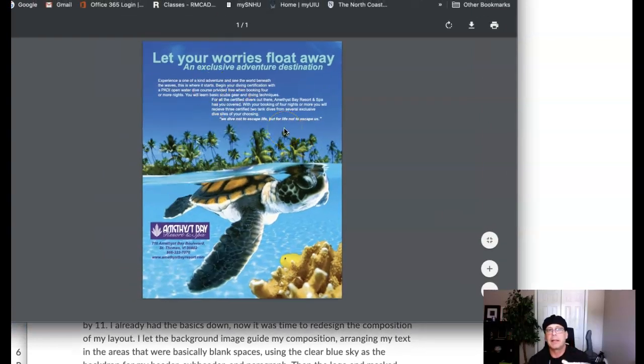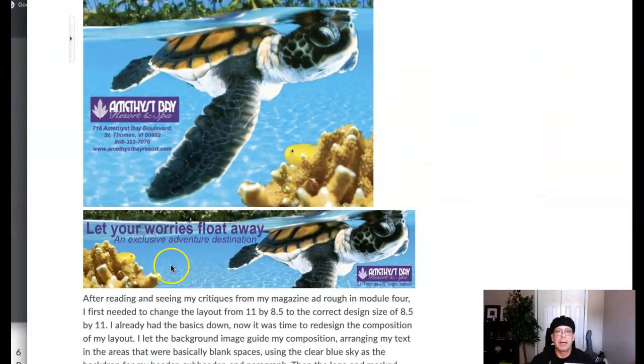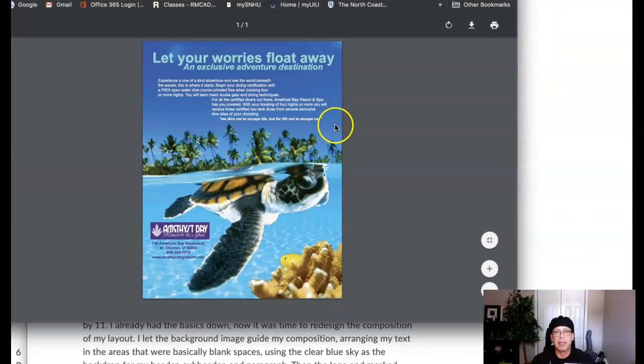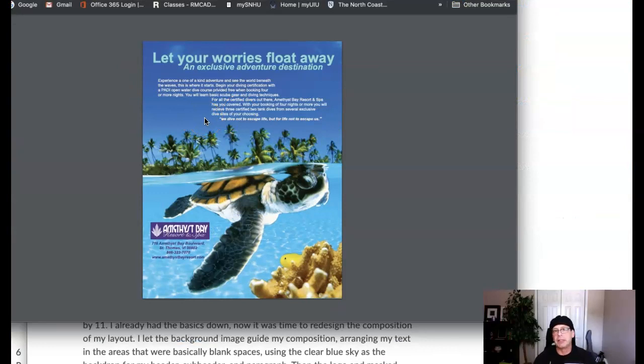I think the main thing that I'm seeing in both the banner, I'm sorry, the magazine ad and the banner is the alignment. I think the alignment issues are causing a lot of visual stress. In graphic design, everything should always align with something. And that's a basic premise for a single page composition.